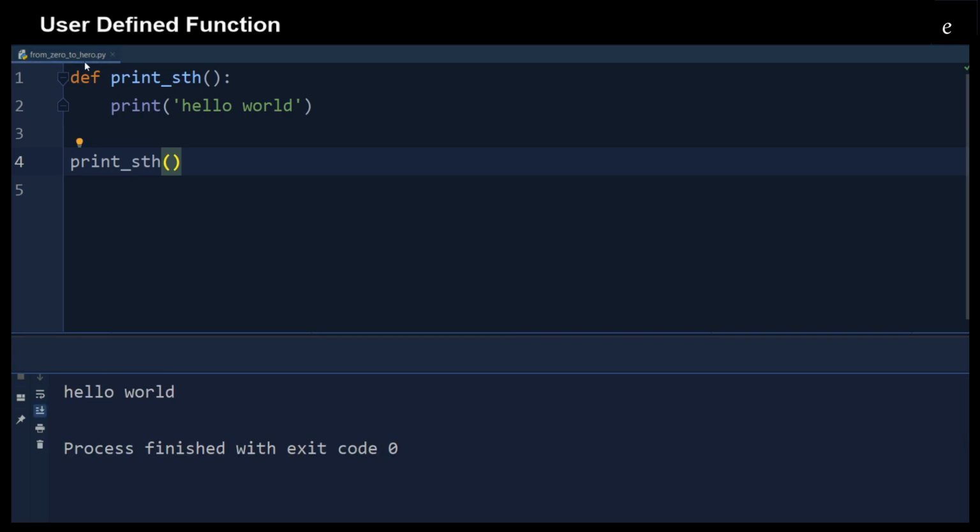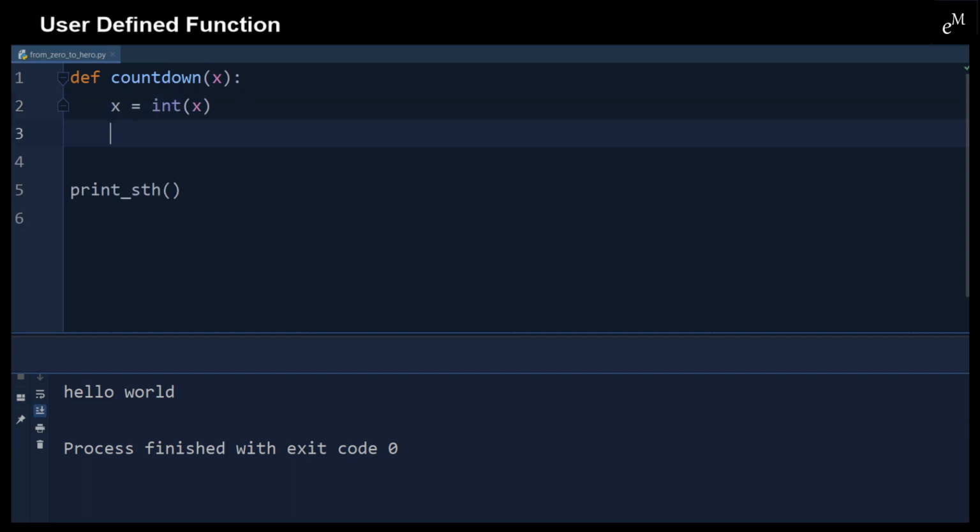And this is how we create user-defined functions: by providing a def, a name to it, and then round brackets and a colon, and that's it. So say for example, let me create a countdown function here. Say we have a parameter x that we would like to pass into this function. And we make sure that x is an integer, so we just use the integer function.